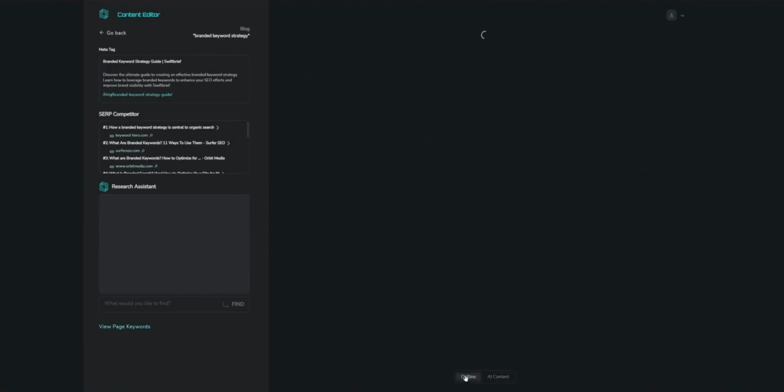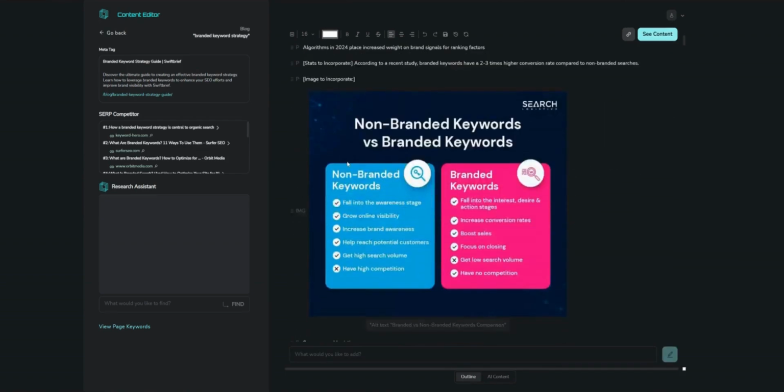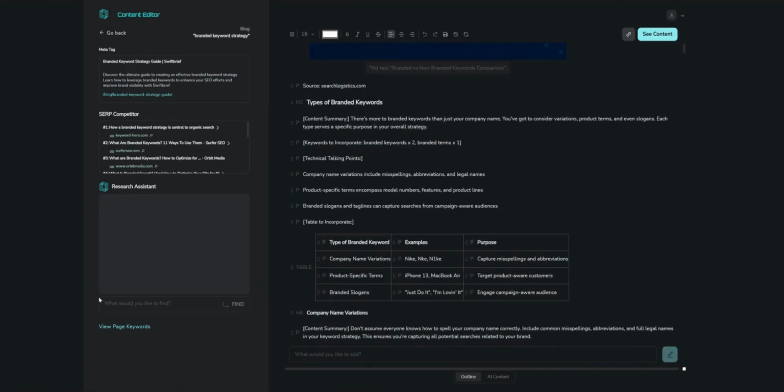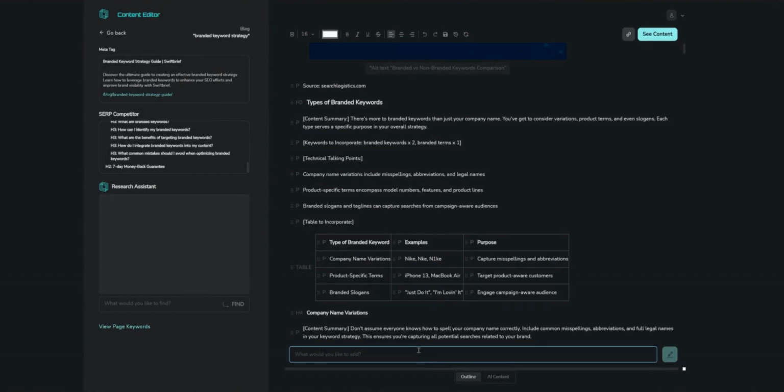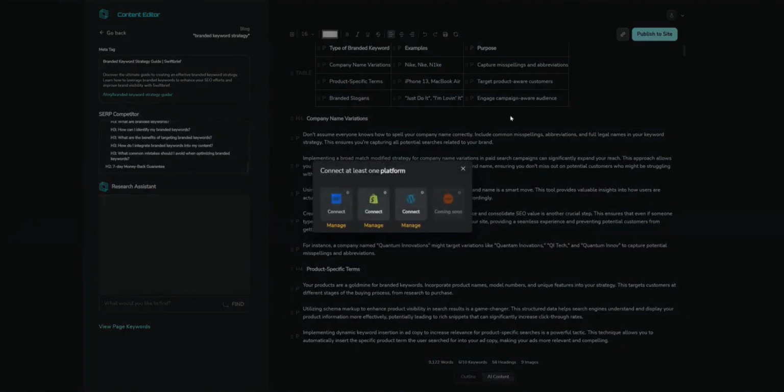Now we can also go back into our editor, where we'll see our outline. We have our research assistant, in case we have any questions around the topic. We have our SERP competitors. We can go in and view the breakdown of their headings. We can view our keywords that were used on that page, down to the cluster relevance and average frequency across top 10. And of course, we can edit via AI. And once we're happy with what we see, we go to publish, connect to our site, and it goes live.